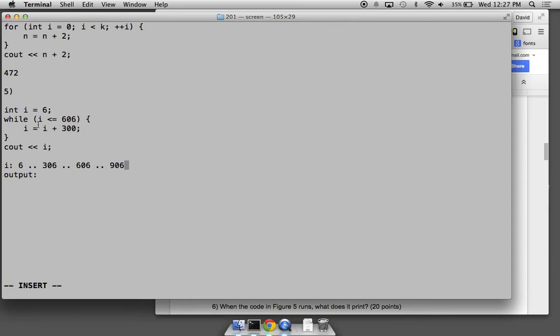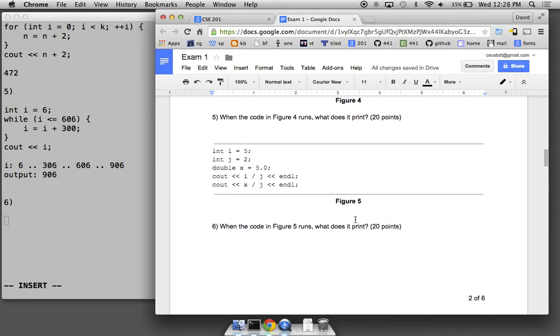And after we do that, we check the loop condition. The loop condition is now false. And so we get to the third statement in this little program. And we print I. And since I is 906, that's what we print. There we go. So let's look at the next one.